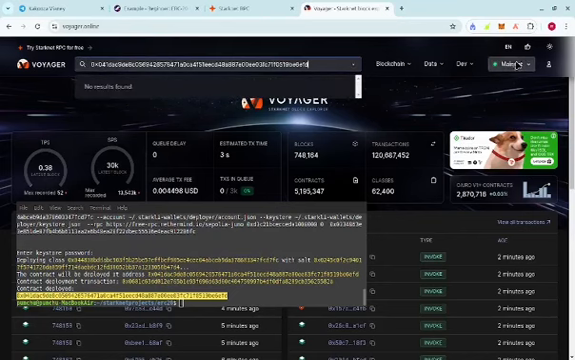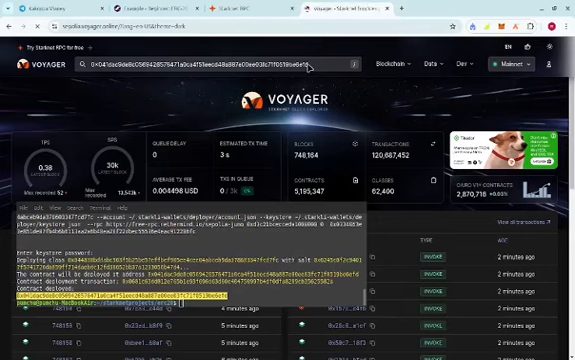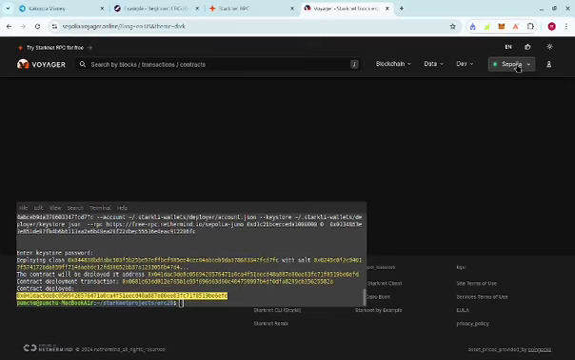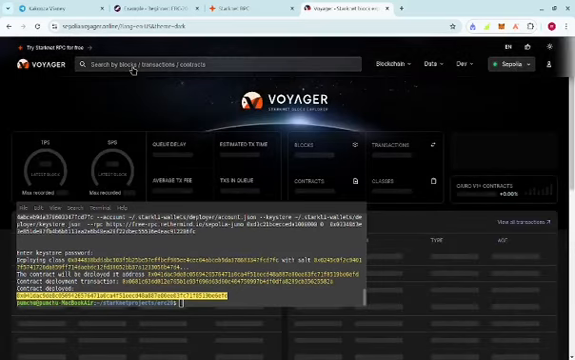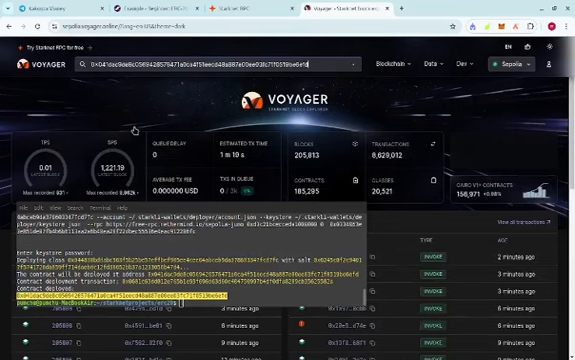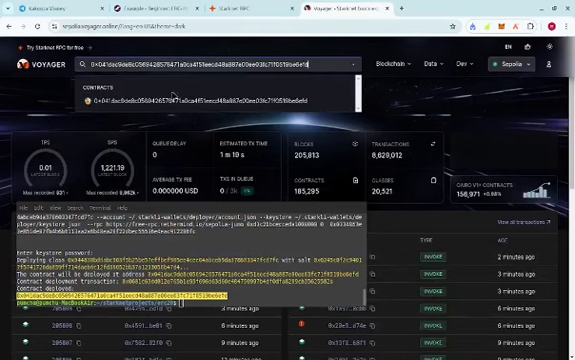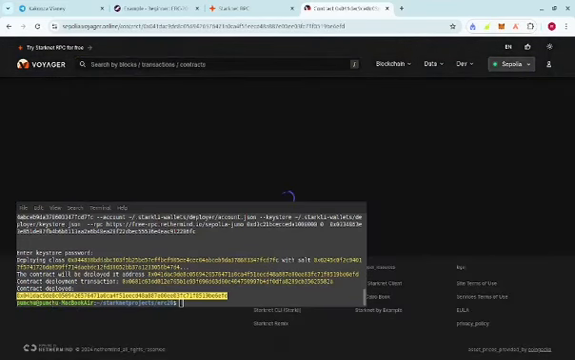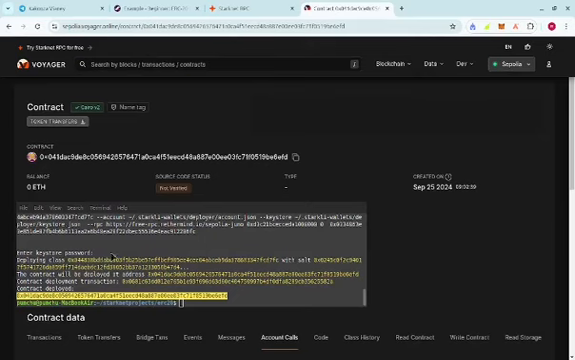So we have to change that, we want Sequoia. We want the mainnet. So when you paste in the contract, it will show you that our contract is right there.